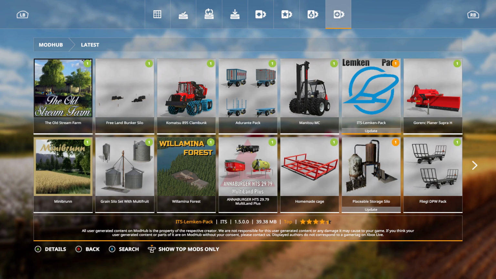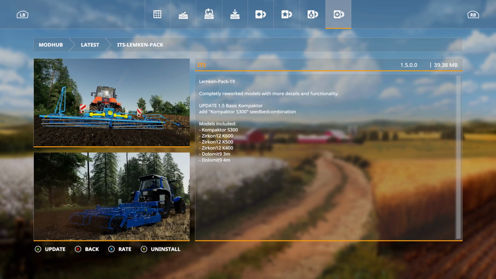We also had the ITS Lemkin pack update. They added the Compactor S300 seed bed combination. Models include a Compactor S300, Zircon, and a Dolomit 9, all 3 and 4 meters, and K4, K5, and K600.